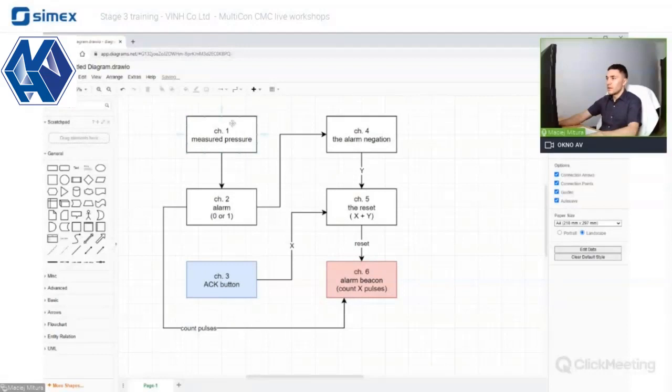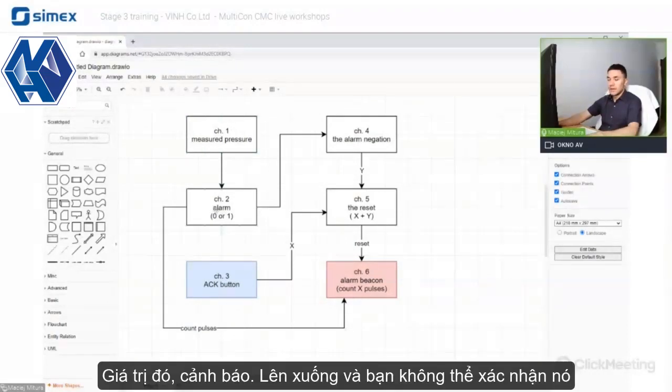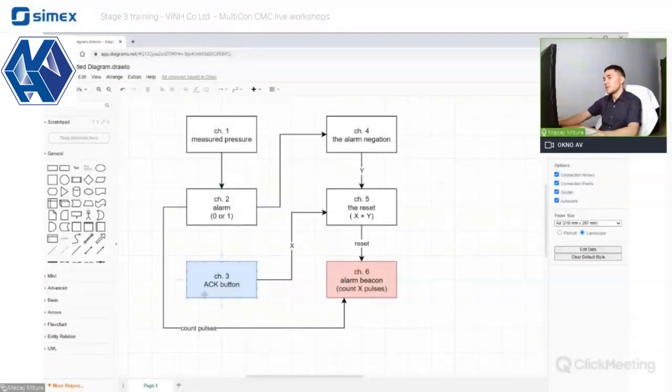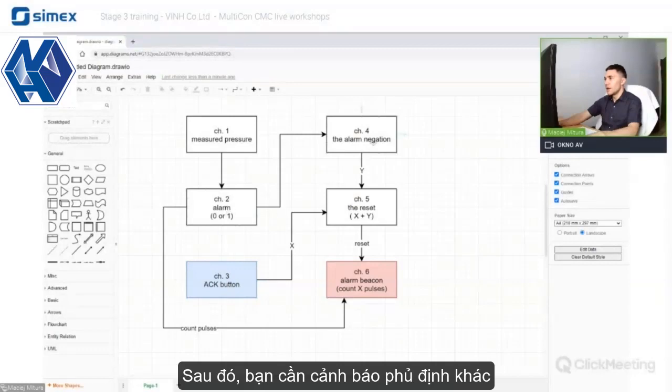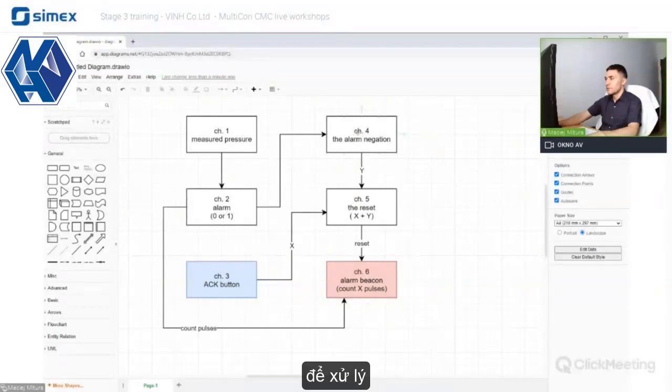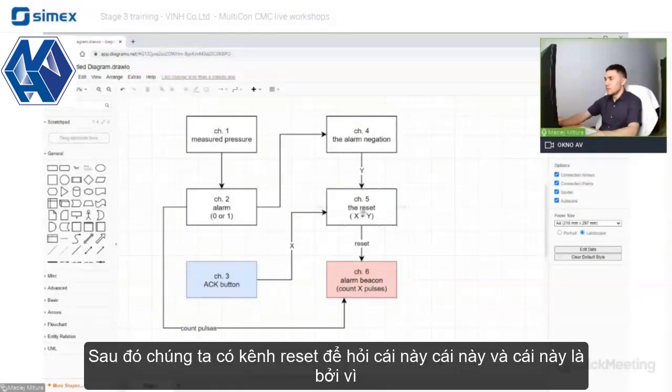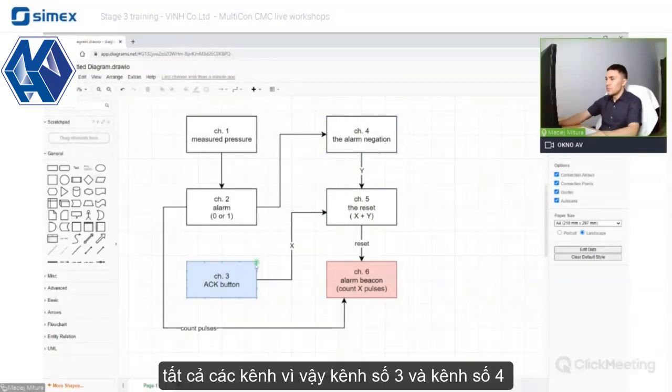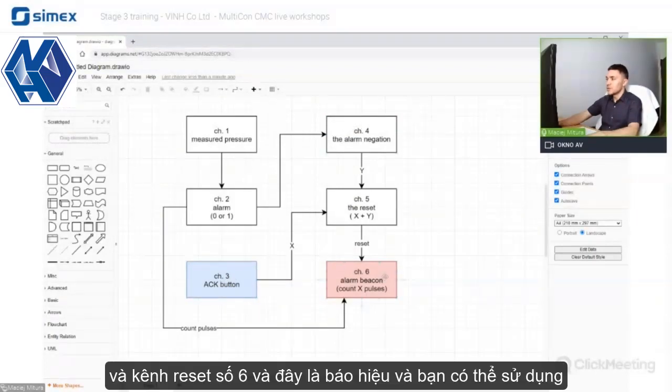Yeah. So again, measured value, a clear alarm that goes up and down and you cannot acknowledge it. Then you have the acknowledgement button. Then you need the alarm negation for further processing. Then you have the reset channel, which adds this and this. And this is because both of these channels, so also the channel number 3 and the channel number 4, can reset the channel number 6. And this is the beacon.